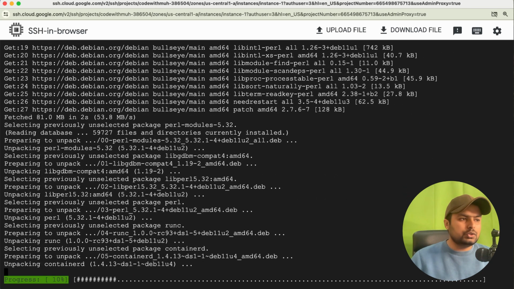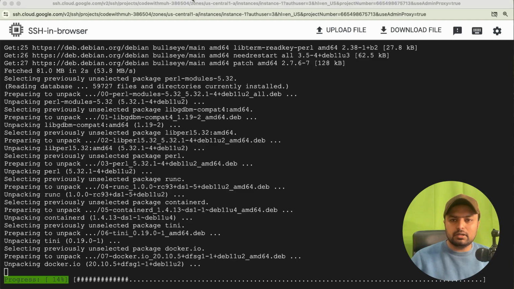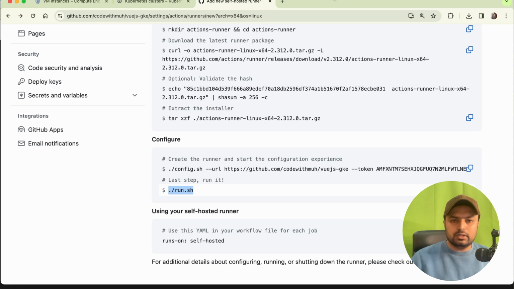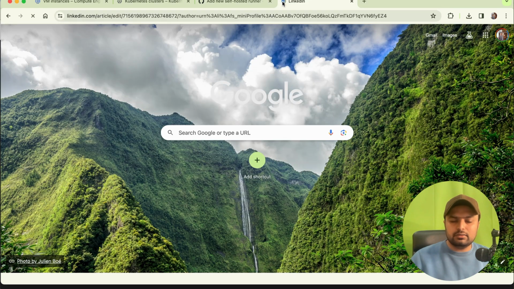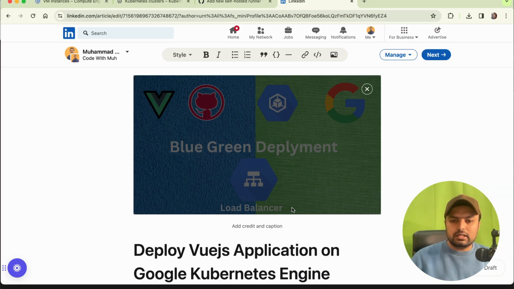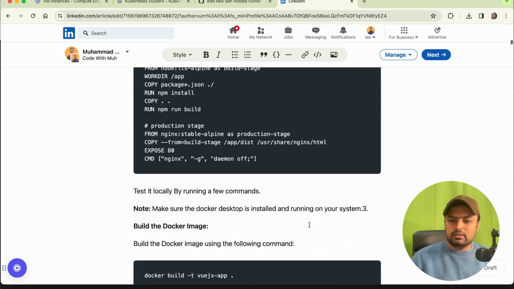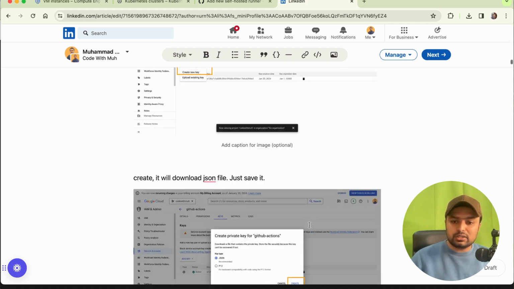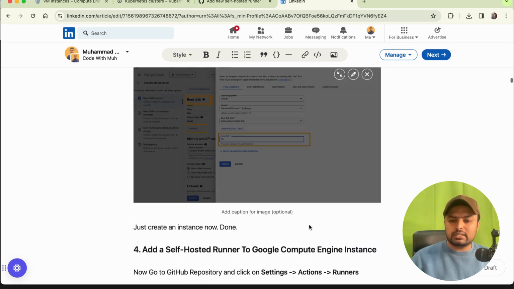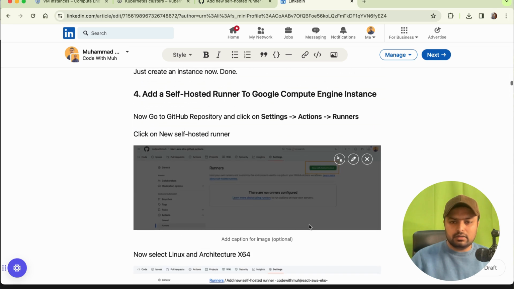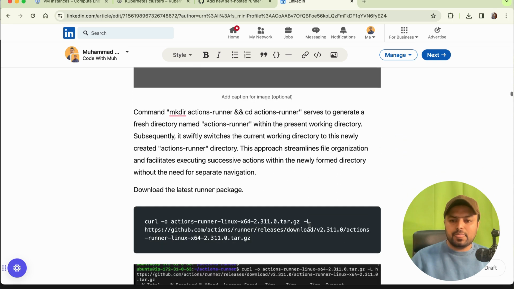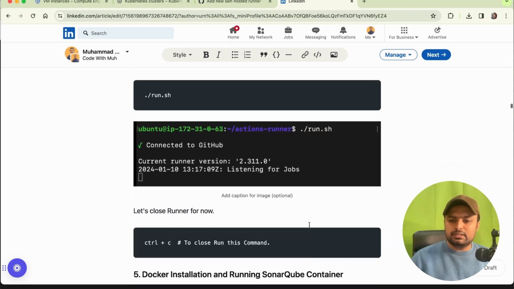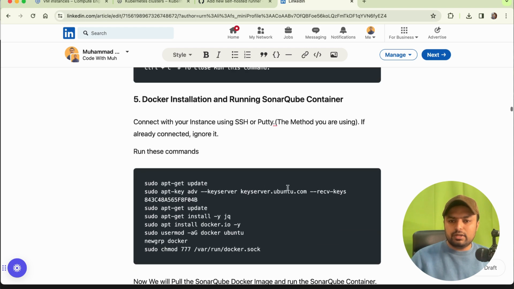By the way, let me show you my article, how you can use it for the command purposes. If I open my article, this article will be on LinkedIn. Suppose I am installing Docker here. How am I installing Docker? This is part 5. In part 5, you can see Docker installation and running SonarQube container.